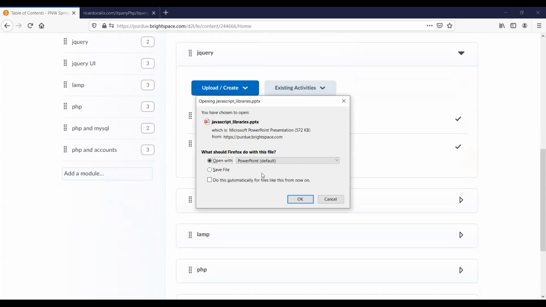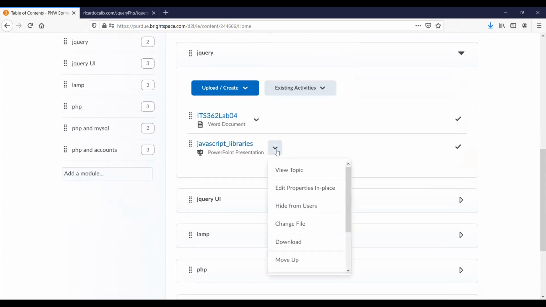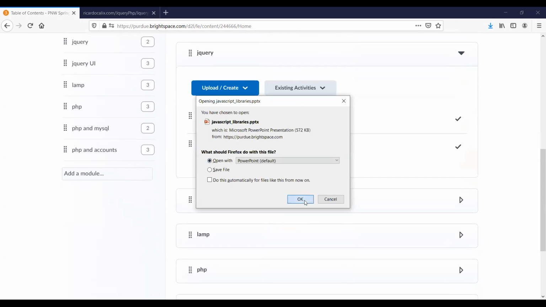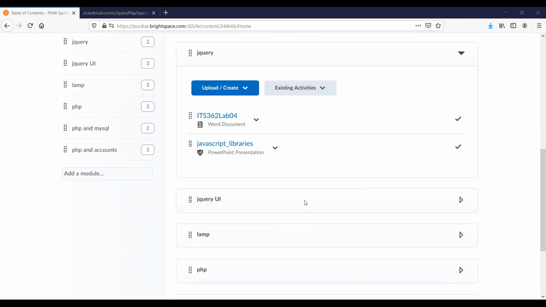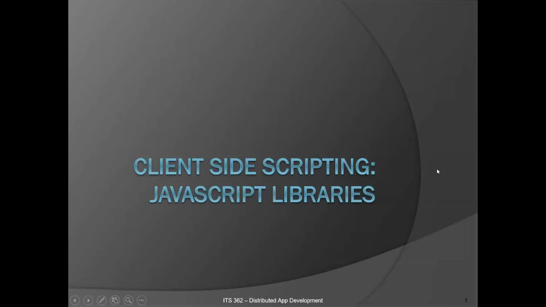So I'm going to put the save. Oh, that's not where I want. Open it. All right, so here we are, and you can follow along also. Okay. All right, here we go.